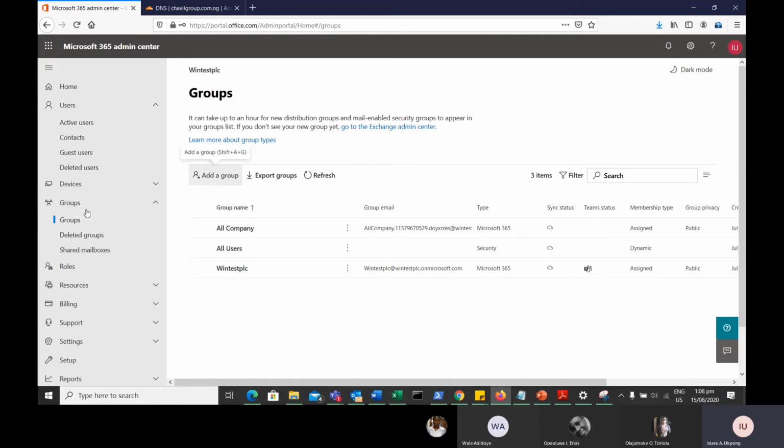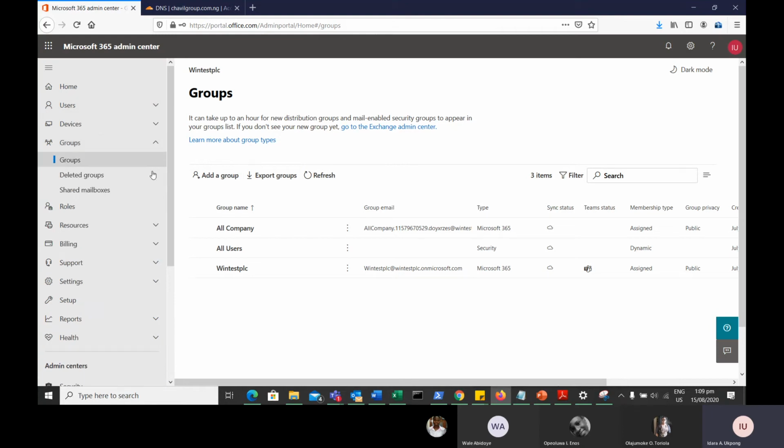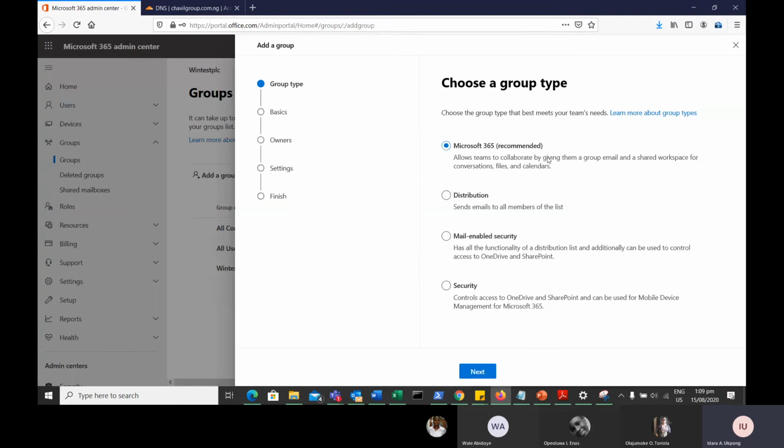Now, if I click on these groups here that we saw, which is under users, and I click groups, I can add a group, right? Adding groups, I'll see the options or the types of group I can add. I have the M365 group, I have the distribution list, I have the mail-enabled security group, and the security group.